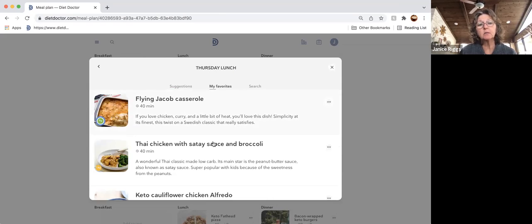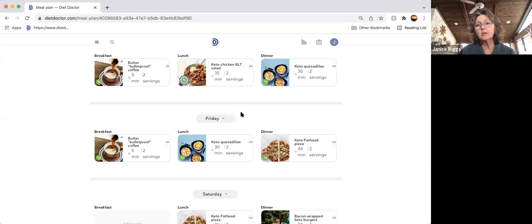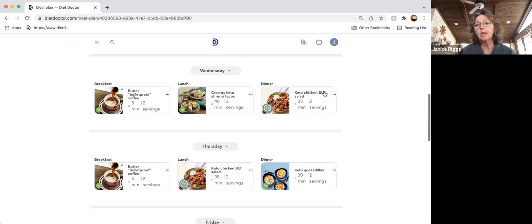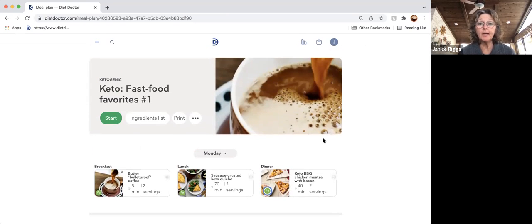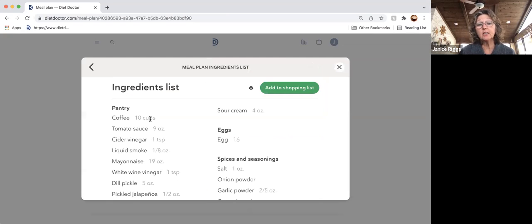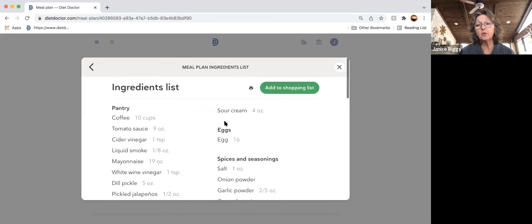And so I can go back to my here, type it there. So now it's going to show up both for dinner and then lunch the next day. So that's how you can use the pre-made meal plans that they have and edit it according to your likes. Once you decide that you want to start this meal plan, you just hit start. You can then look at the ingredients list here.